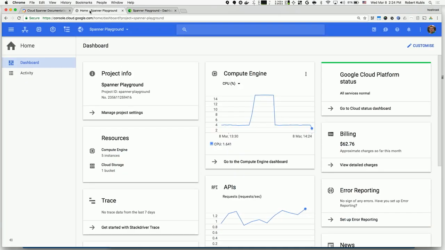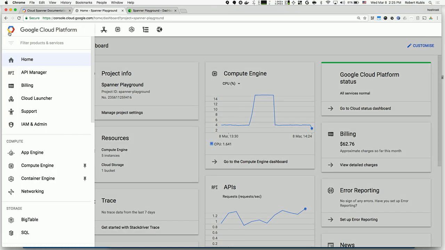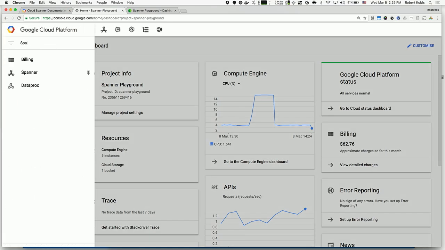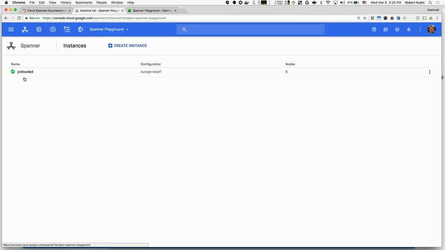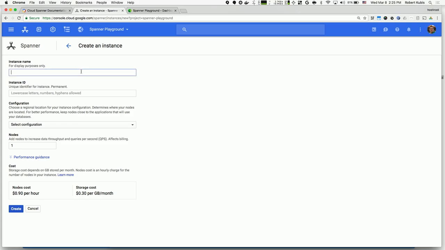To get started with an instance, you go to the Google Cloud Console, so console.cloud.google.com. Make sure that you're logged in. And then we have on the left side a nice drawer where you can type in Spanner. You find it, and you can go there. To create an instance, you click on create instance, you choose a name, awesome-spanner, for instance.